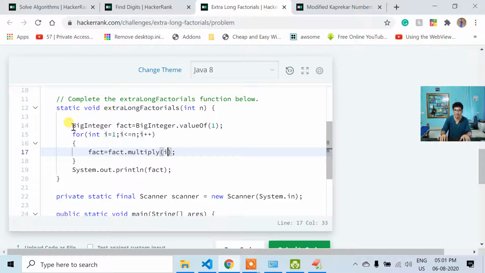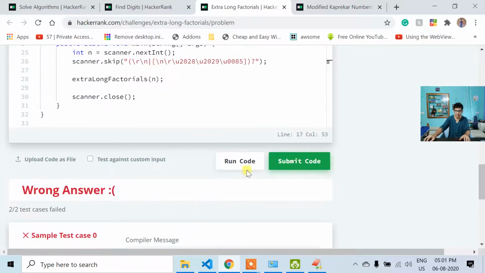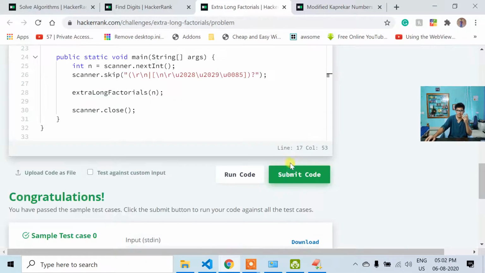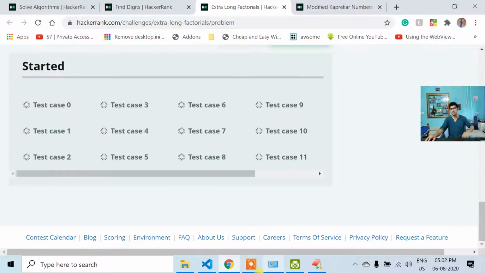Now you also know that for multiply to happen, the left side should be what type? BigInteger type. The right side should also be what type? BigInteger type. But is this BigInteger type? No, it's integer type. How do you convert this integer to BigInteger? Simple, right? Yes, it is BigInteger.valueOf of what? Value of i. BigInteger.valueOf(i). Done. That's it. Okay, run the code. Let's see. So the sample test case passes, submit the code.